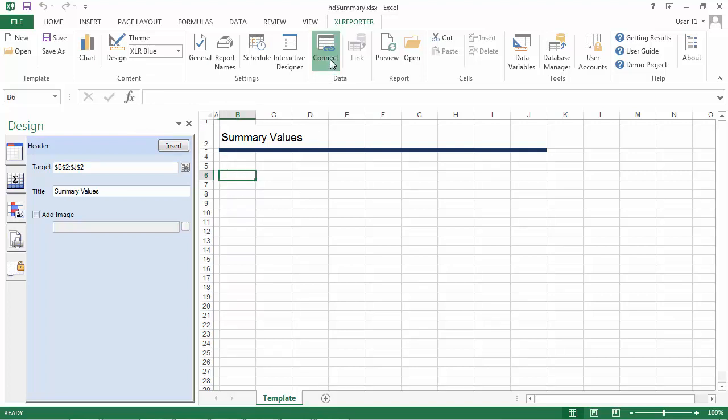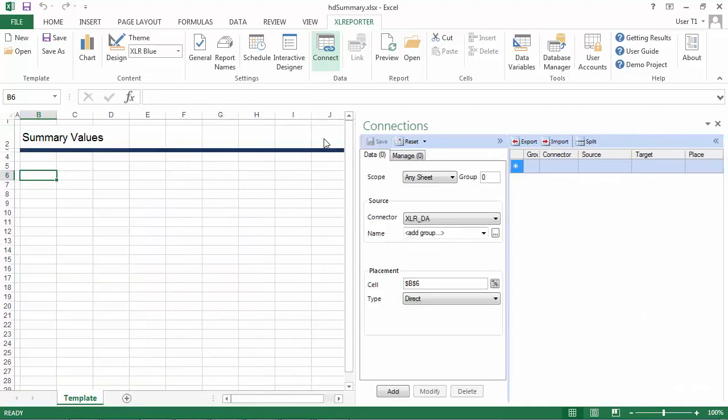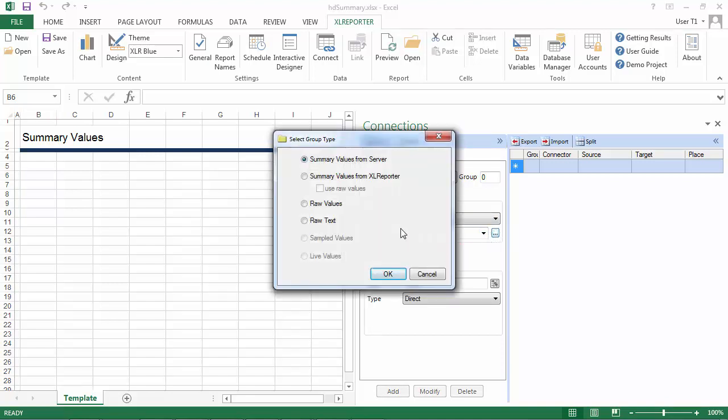Next, let's connect data from our historical connector by opening Connect and selecting that connector, and adding a new data group by browsing into the name parameter. In this report, we'll be returning hourly averages from the historian, so we use the group type summary values from server.